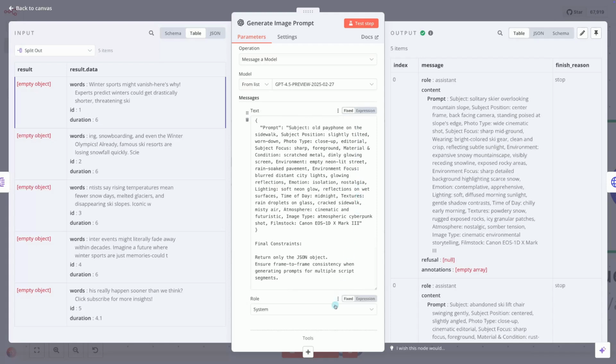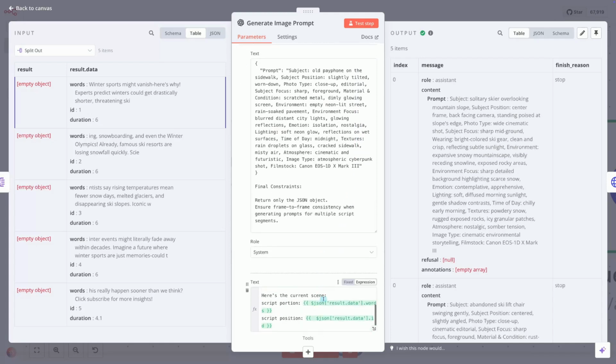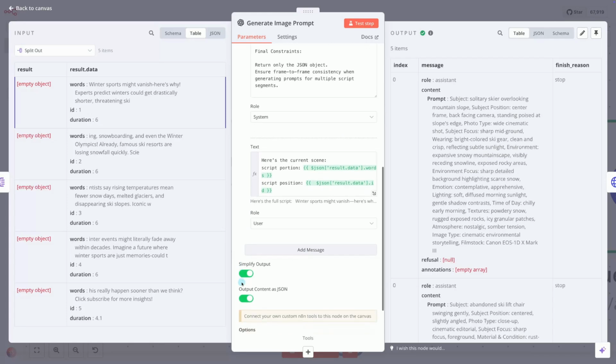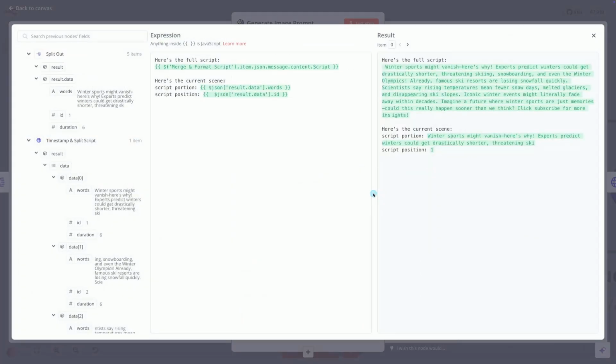After the system message, we add the user message. This is where we give the AI the full context, both the entire script and the current 6-second segment it's working on. This is done with a few expressions, dynamic references that pull data from earlier nodes. Here's exactly how to configure the user message.